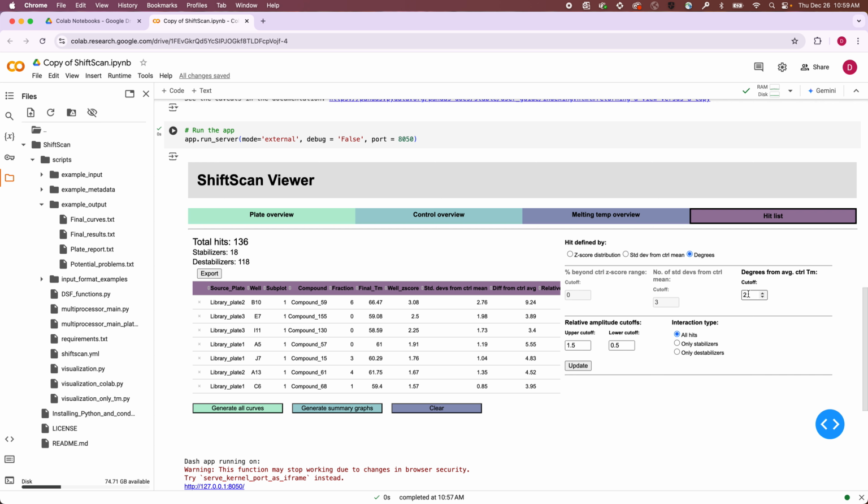We'll leave it at 2. That's fine. Let's pretend we only want 0.25. We're going to allow that as our lower cutoff. So basically anything lower than a quarter of our control amplitude needs to be thrown away. Everything above is fine. And I'm going to say only stabilizers, hit update, and we have 21 hits.